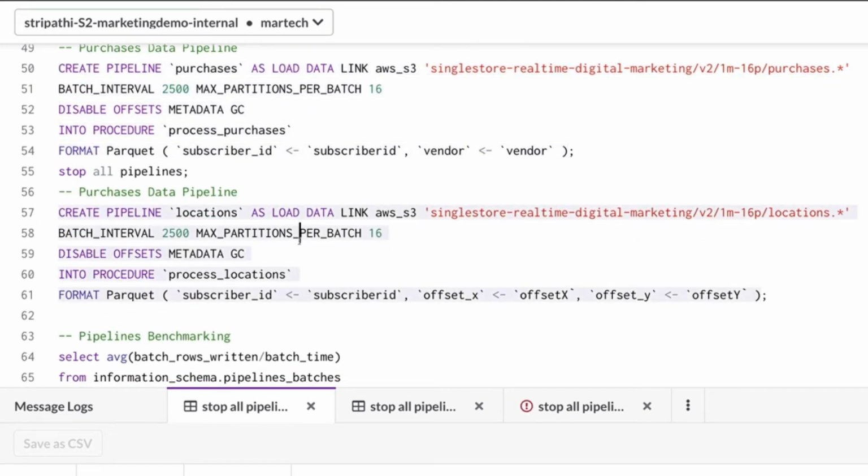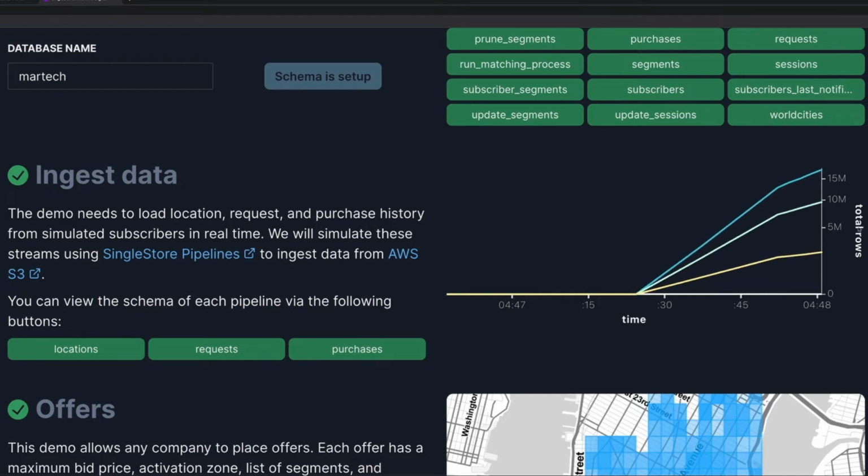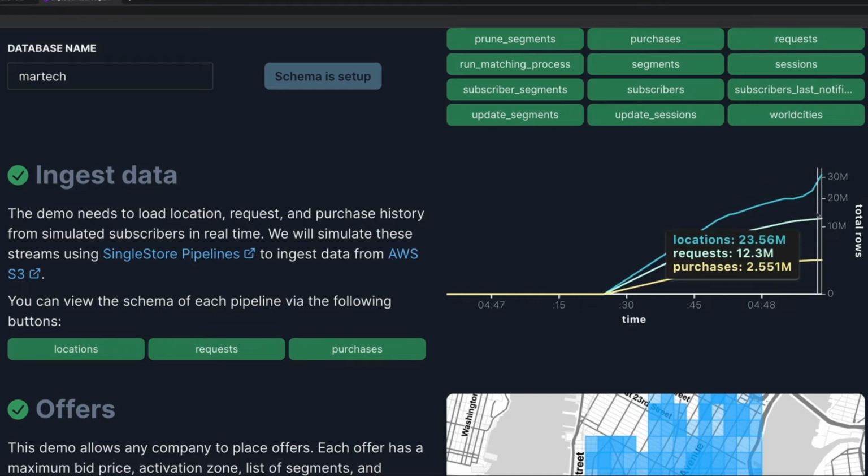We'll do the same thing for our locations table here, and as we can see within our UI, we're already bringing in data. This real-time graph within our application is going to show us how fast we're bringing in data using our SingleStore pipelines. You can see now already we have 17 million locations, 19 million locations, 10.5 million requests, and 2.5 million purchases from that historical data from our customers.